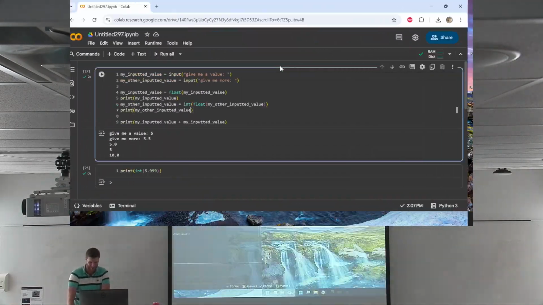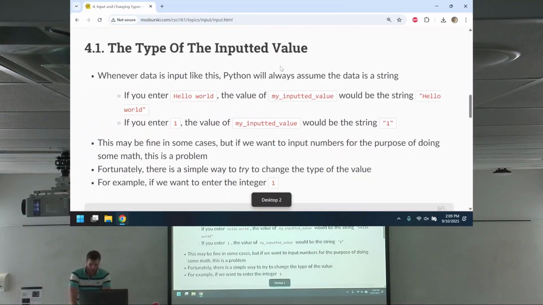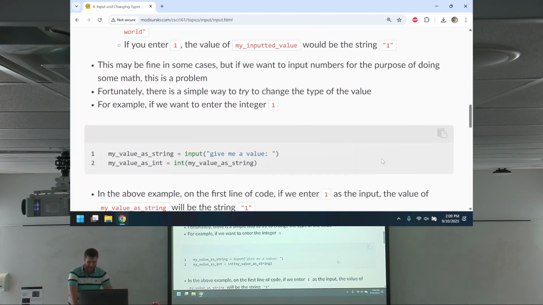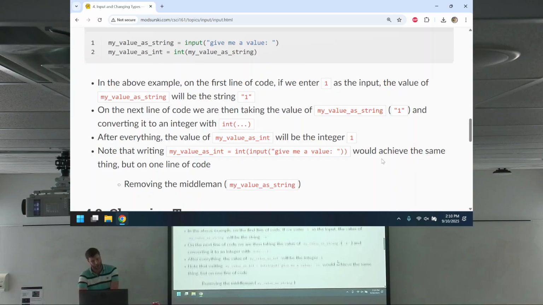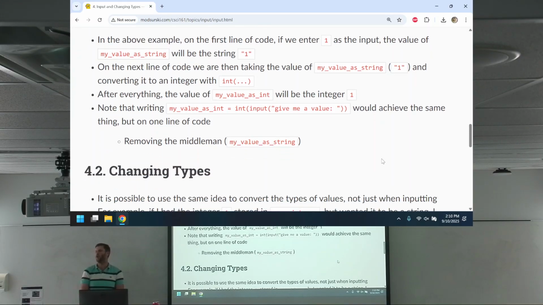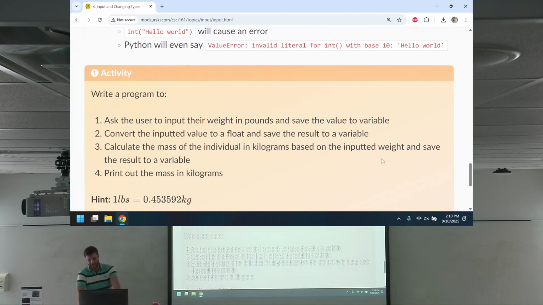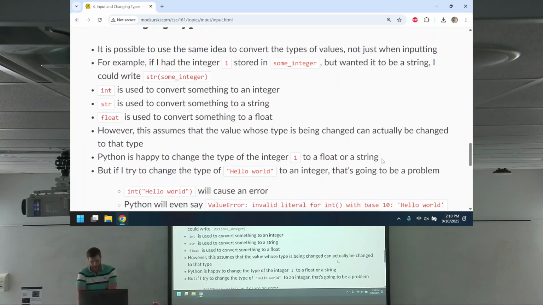All right, so the type of the inputs, like I said, it's always a string, so you got to be careful. If you want it to be an integer, convert it. You wouldn't be the first person to forget to convert. It happens all the time. Changing types, that's easy. I just showed you how to do that.